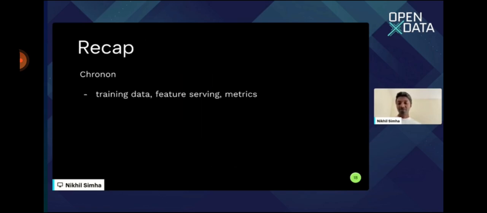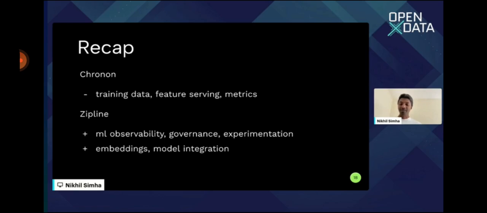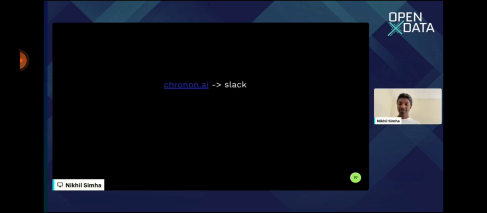So, recap: Chronon is good for generating ML systems, especially generating training data and feature serving that applications can consume, and metrics. And Zipline on top of that adds observability, governance, and experimentation. And things that I didn't talk about are embeddings and model integration.